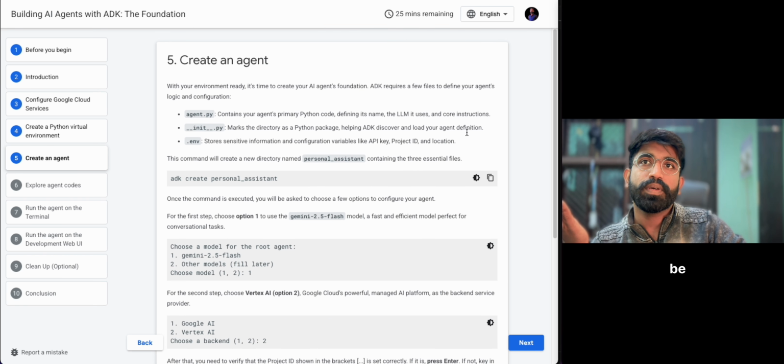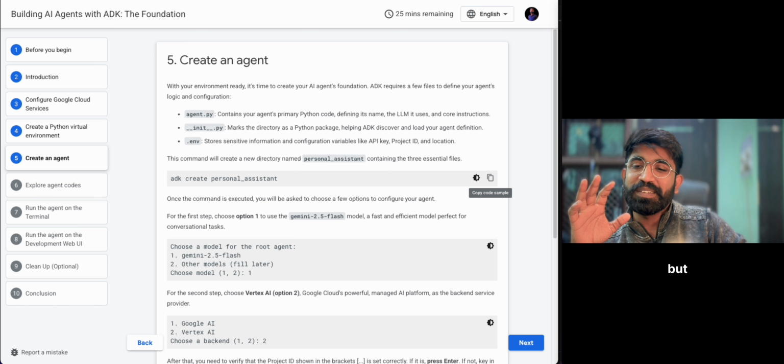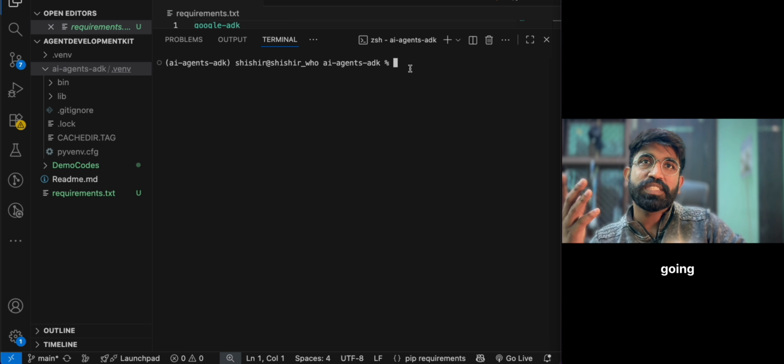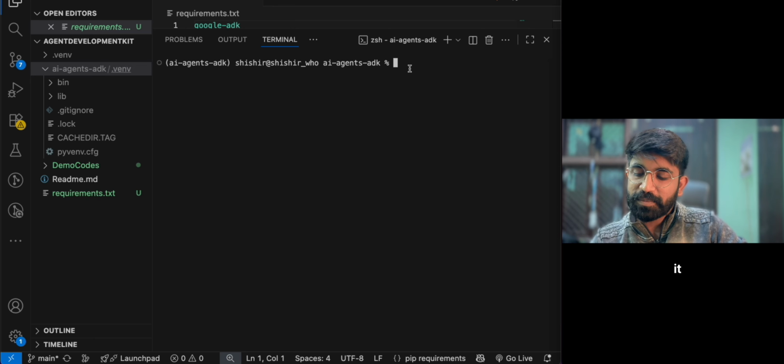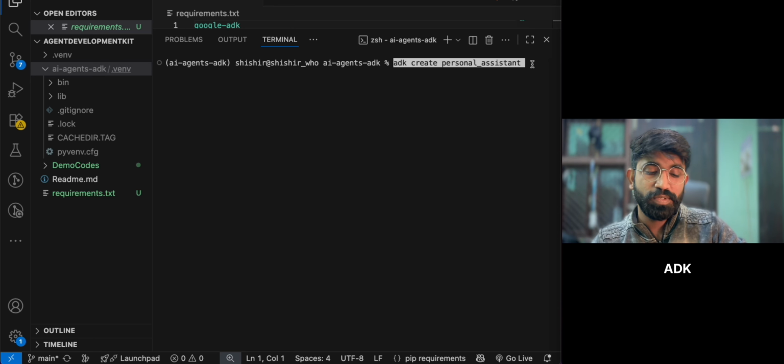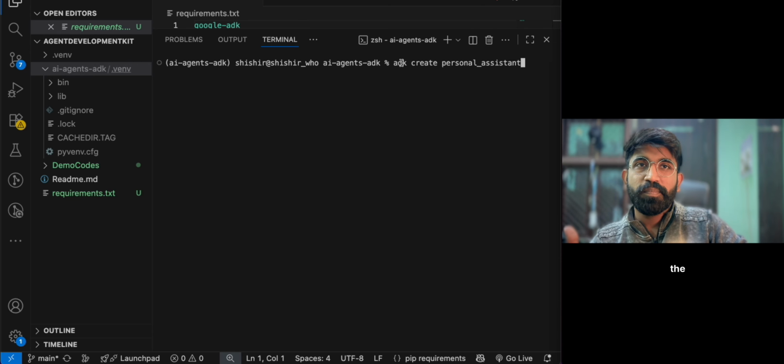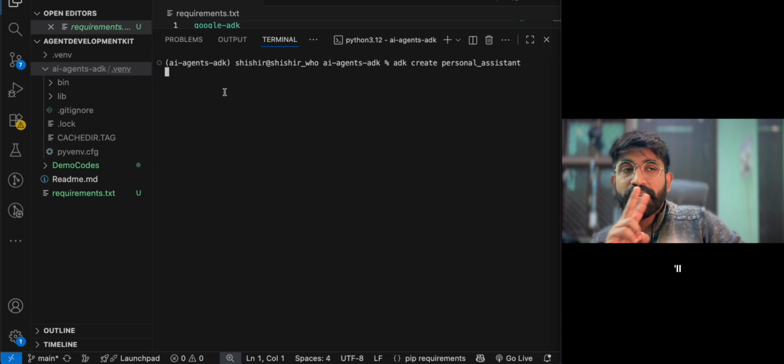We'll be using this command, adk create, and then you could name it anything, but again we are going to just keep it simple for this lab. ADK is the tool name, create is the command to create, and then you're creating an agent called personal agent. And you will see an agent being created here. So let's just go, and then you will have to make some selections here.